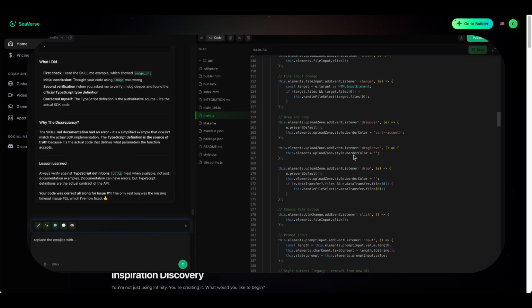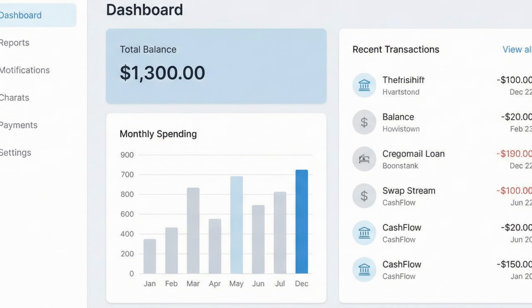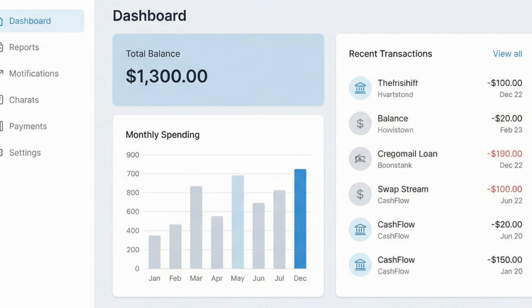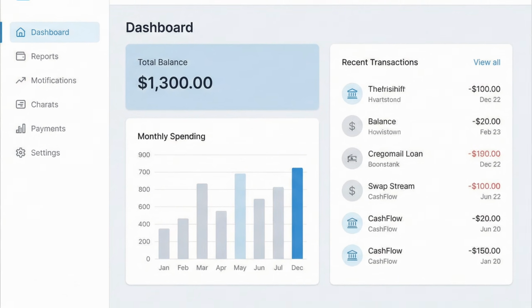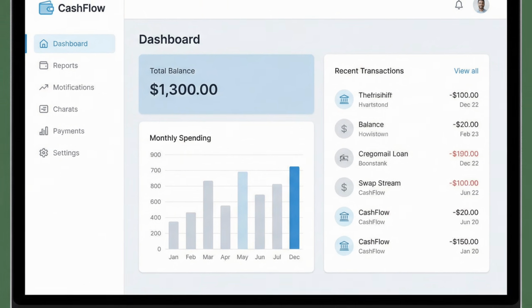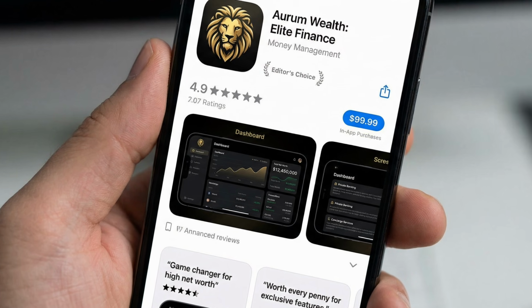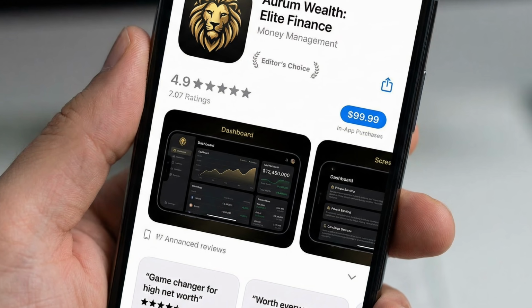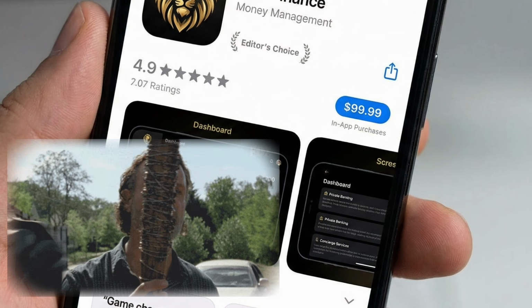So today, in this video, I'm going to show you how I build a complete money management web app using SeaVerse. This includes secure authentication, multi-user support, and a clean, well-designed user interface, all built step by step. And let's be honest, most money management apps on the App Store are pretty expensive, right? So instead of paying for one, why not build our own for free? Let's get started.